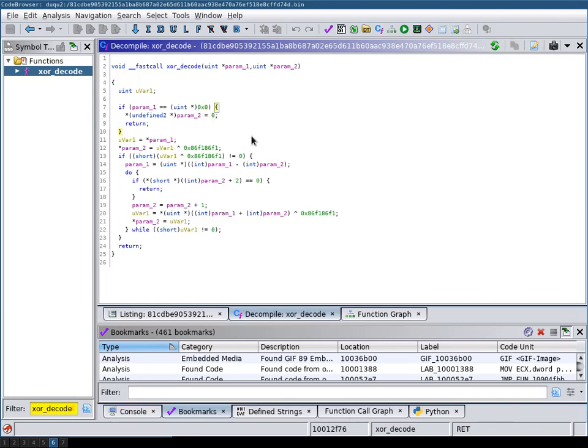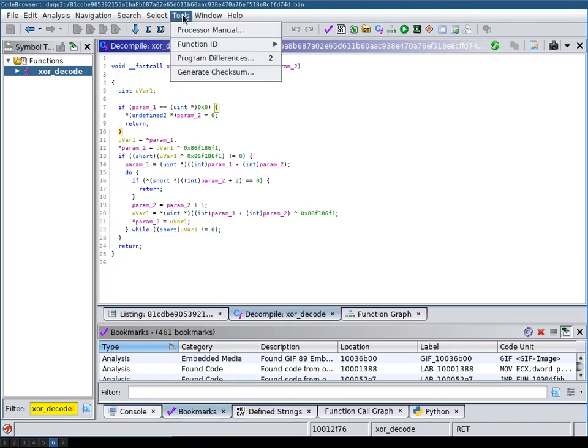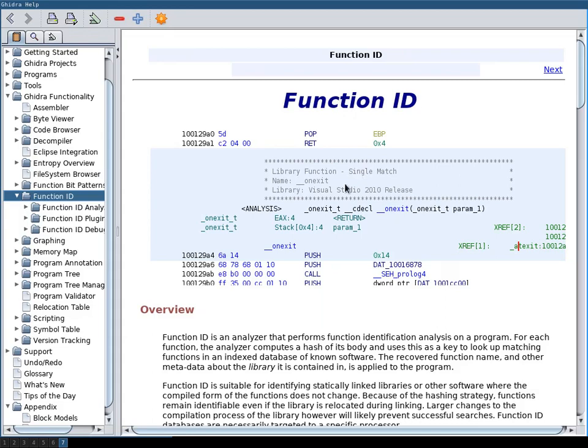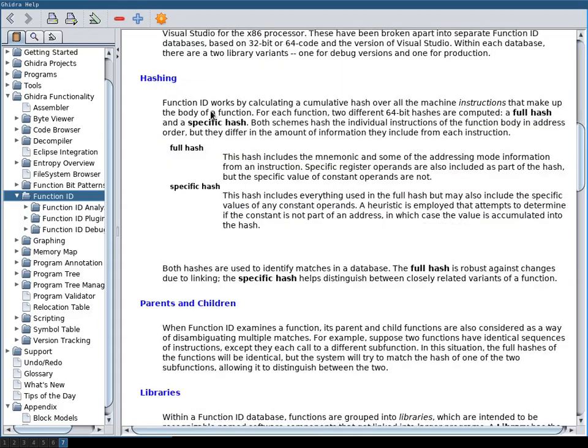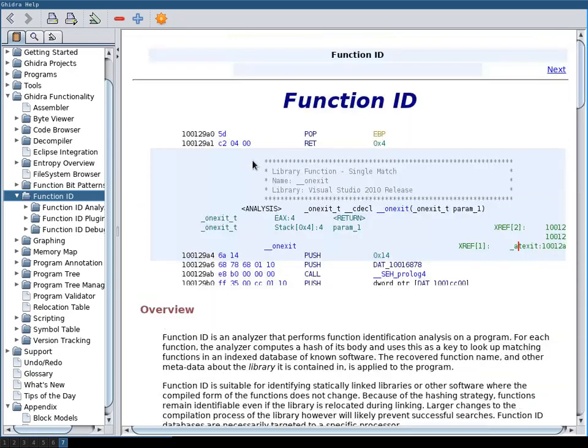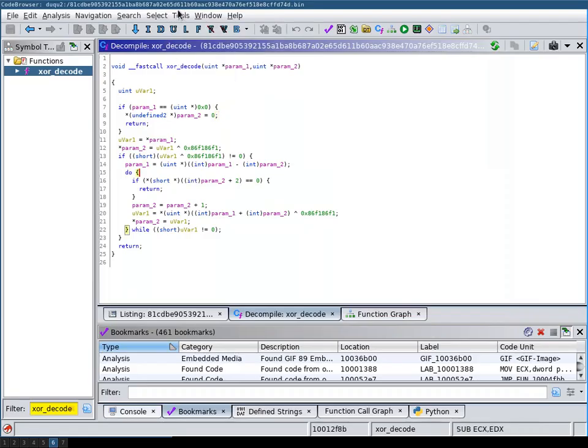So let's see how FunctionID works. For this, you can hit F1 while you hover over FunctionID, and it pops up the help. When you read this, you find out that it uses basic hashing and some other metrics to find function matches. It's basically very similar to Hex-Rays IDA's FLIRT signatures. So let's get started with this.